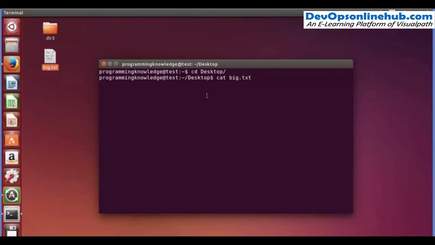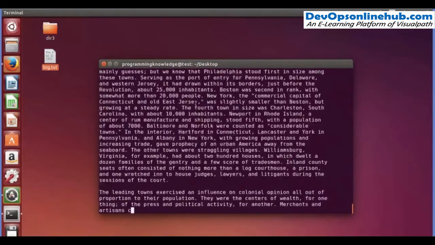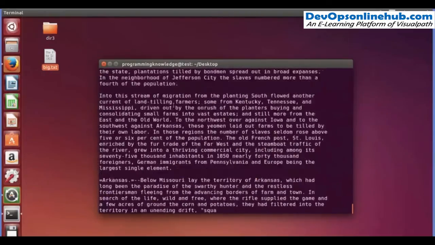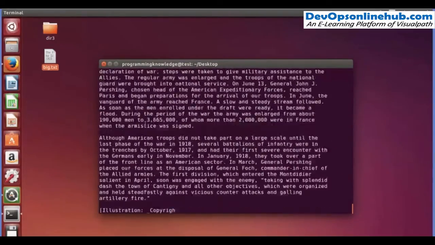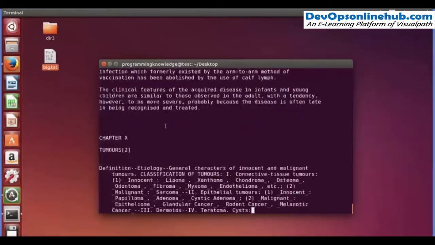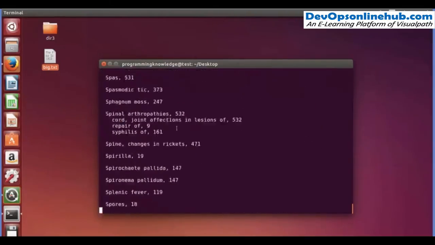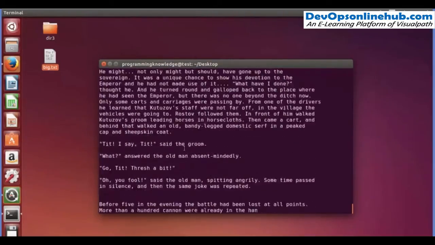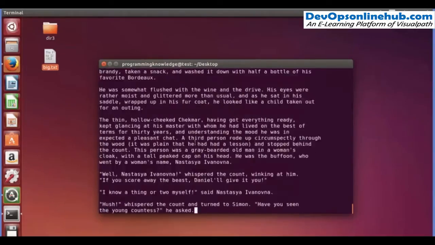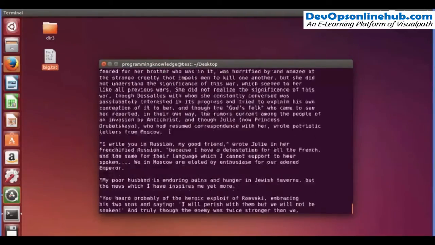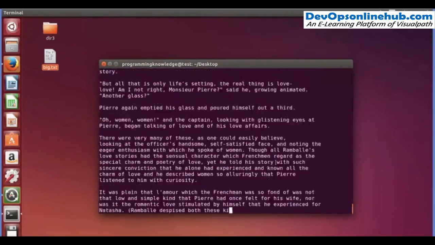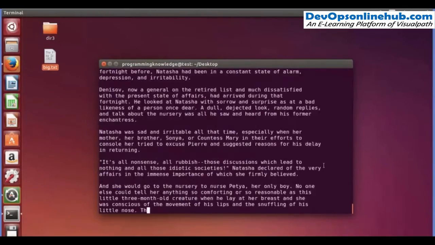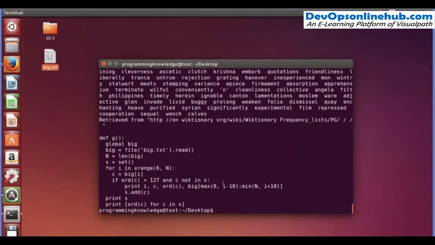So I'm going to use big.txt, and when I press enter, you can see it's printing the content of this text file, and because it's really big, it's printing and printing and printing. For example, you want to read from the starting of this file when it's done printing, and you want to go up. Let's see what happens. So first of all, let it complete.